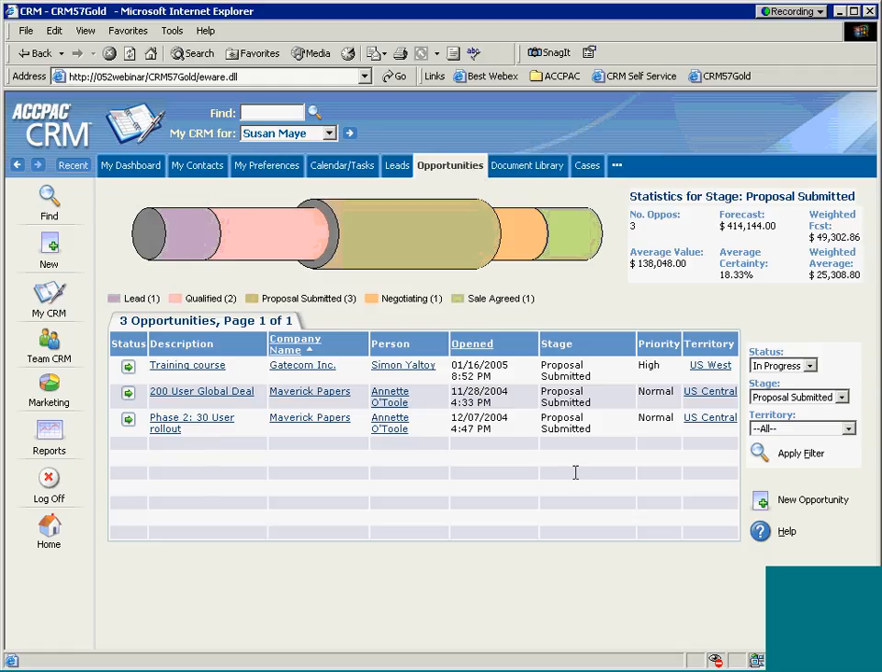We also have the ability to filter on the right-hand side for status and stage, and these will be different for every organization. These are stages of the business process or the workflow. And even by territory. If I only want to see my U.S. East or however you design territories, high priority opportunities, I can drill down to that information. It really makes it very easy for salespeople and sales personnel to use this product.